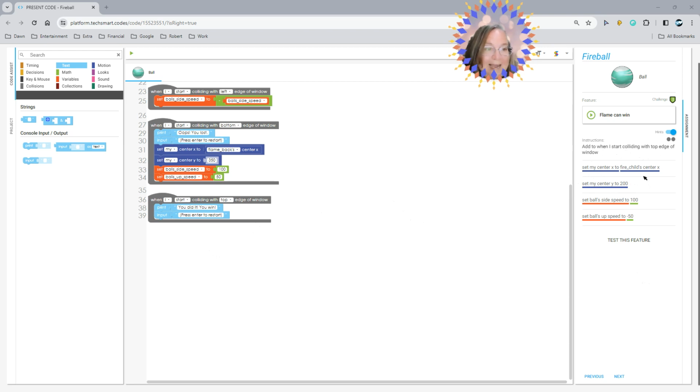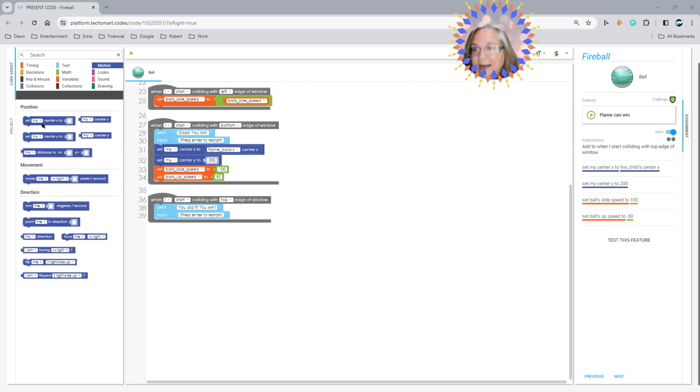We're going to set the center X and set the center Y. Ready? We're going to set this to the fire child's center X. Let's get that fire child's. And then the center Y will be 200.